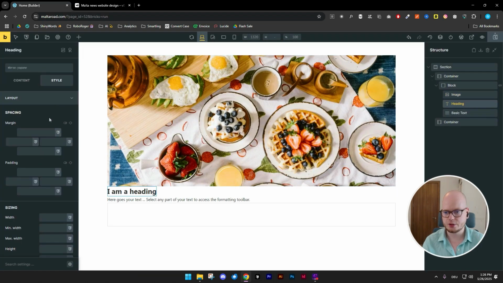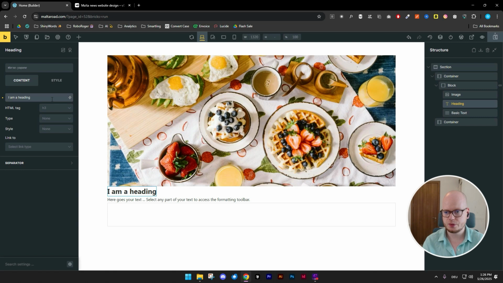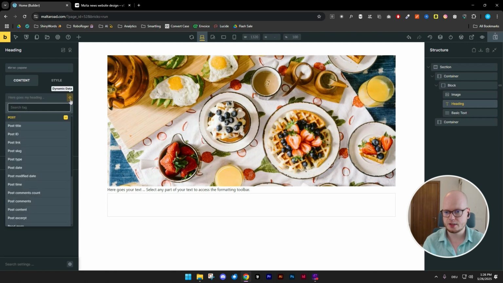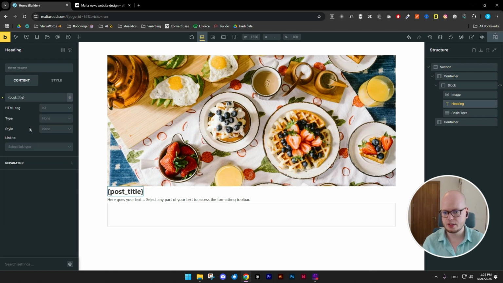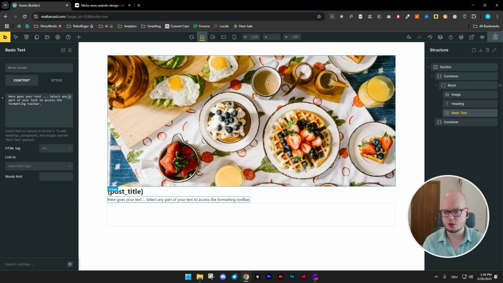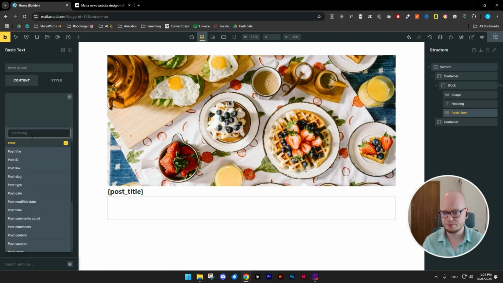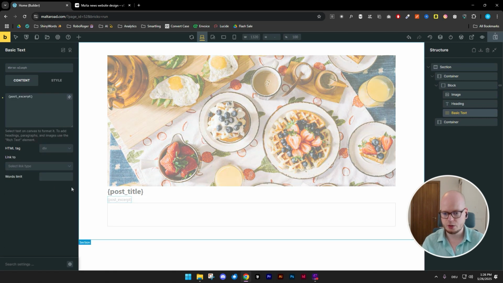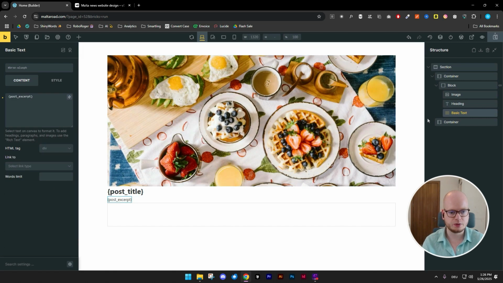Let's also get the actual title of our article. So here we delete the example, and then we choose dynamic data with this little bold icon. Now you search for post title. And now we also want to have some preview of the text. So we delete this example here, and also here you have this little bold icon for dynamic data. And here you select post excerpt. Okay, which will display a little preview of the text.